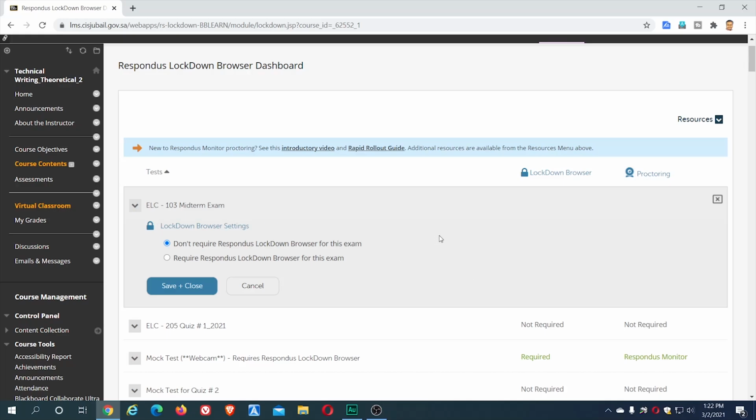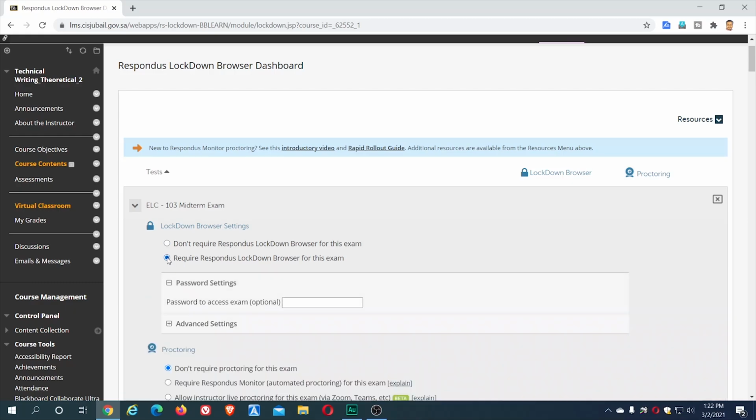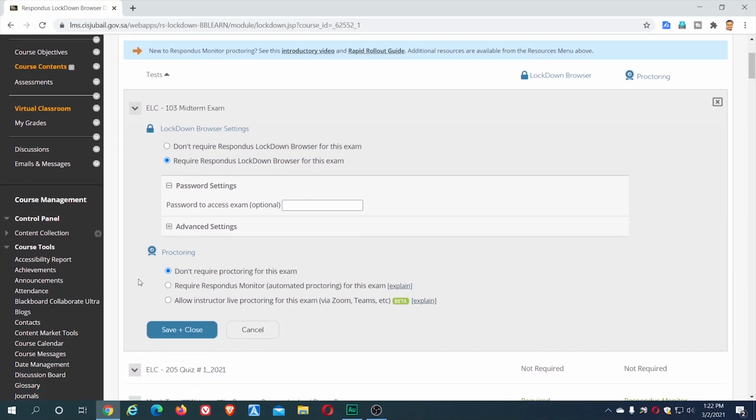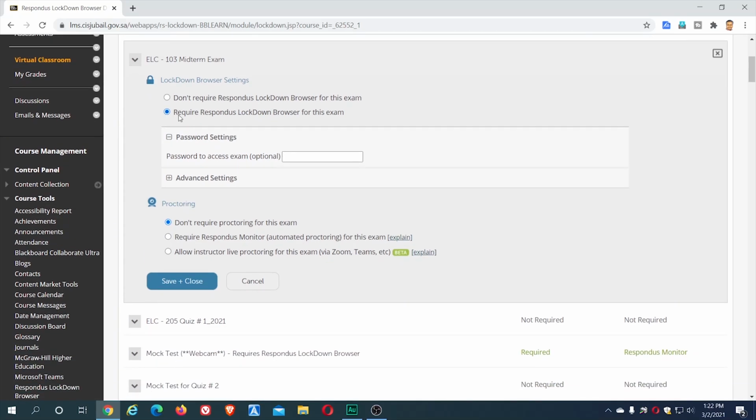Now when you click, it opens here, and it shows two options. Don't require Respondus LockDown Browser for this exam, and there is another option, second option, require Respondus LockDown Browser for this exam. So we have to click the second one because we need the LockDown Browser. Click it here, and password, it's optional, no need of doing anything, and also advanced settings, it's not required, don't click here.